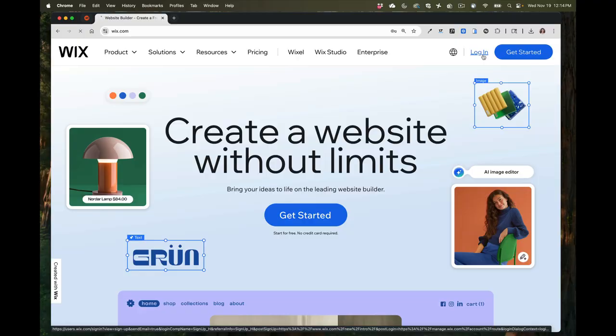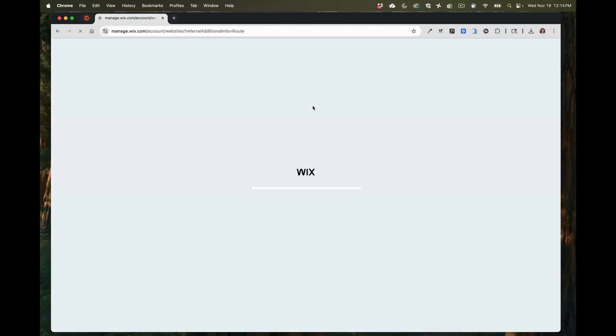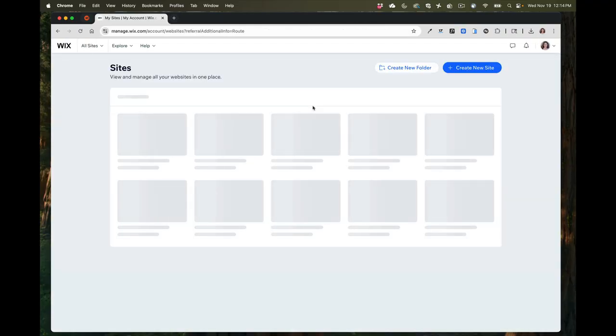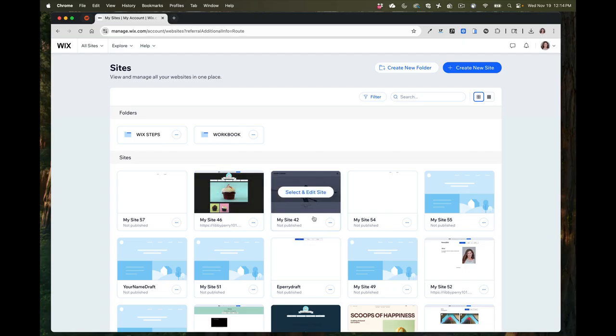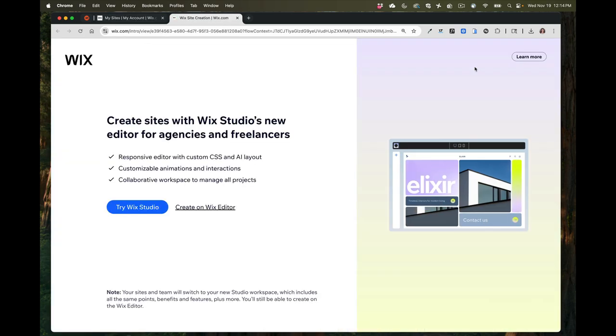Since I have an account, I'll log in. I'll continue with Google. You won't have these sites here. What you will have is the Create New Site button, so select that.